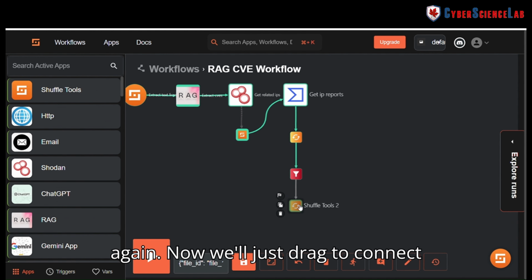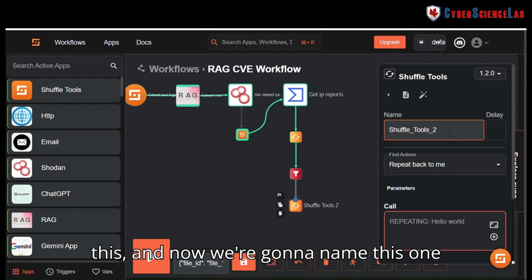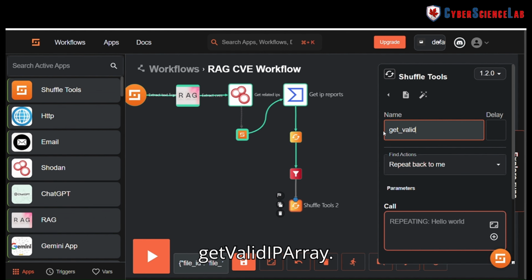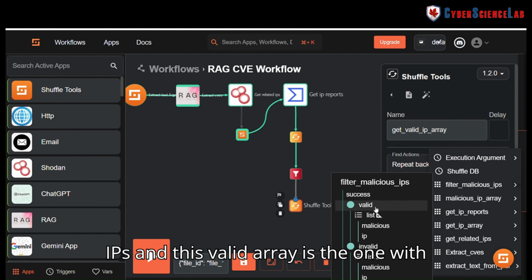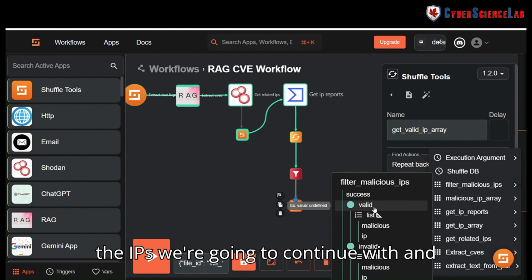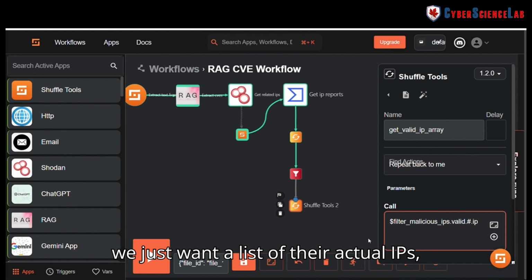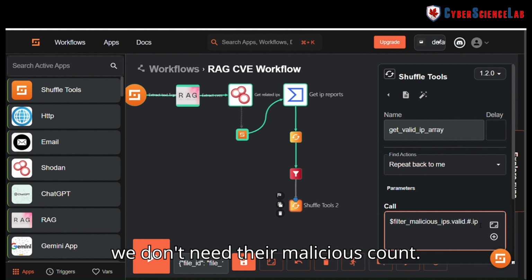And we'll just drag to connect this. And now we're going to name this one Get Valid IP Array. And we're going to use repeat back to me. And we're just going to use the autocomplete to go to filter malicious IPs. And this valid array is the one with the IPs we're going to continue with. And we just want a list of their actual IPs. We don't need their malicious count. So just as it is here.